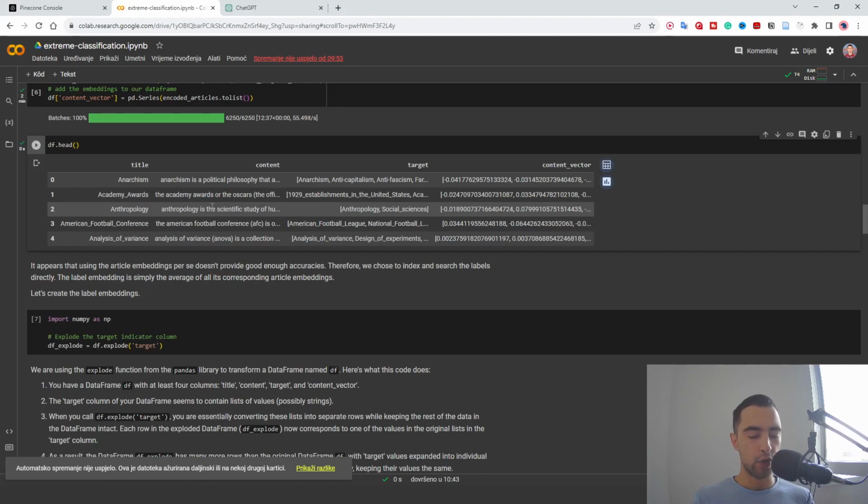Now, it actually turns out that if we want to perform search, these vector embeddings of the content perform much worse than if we convert labels into vector embeddings and then search by the meaning of labels.